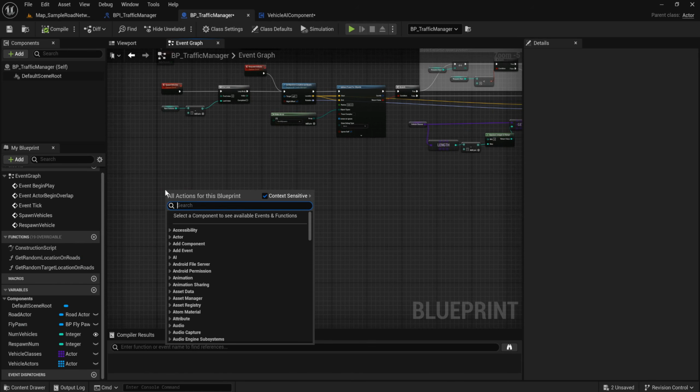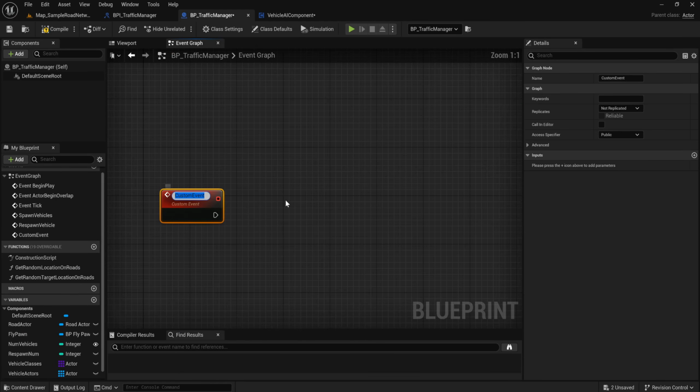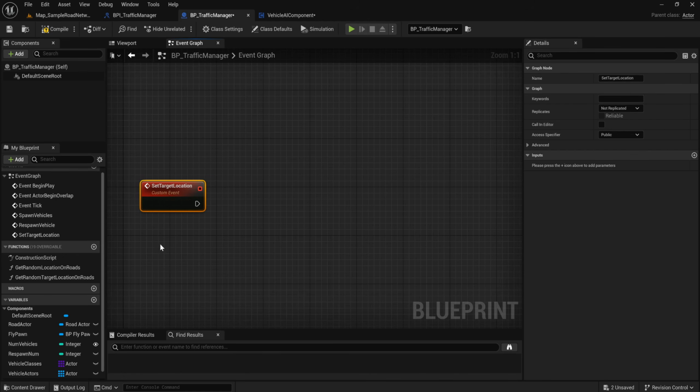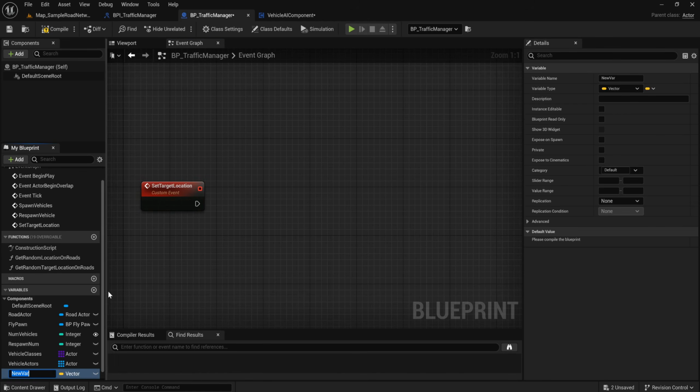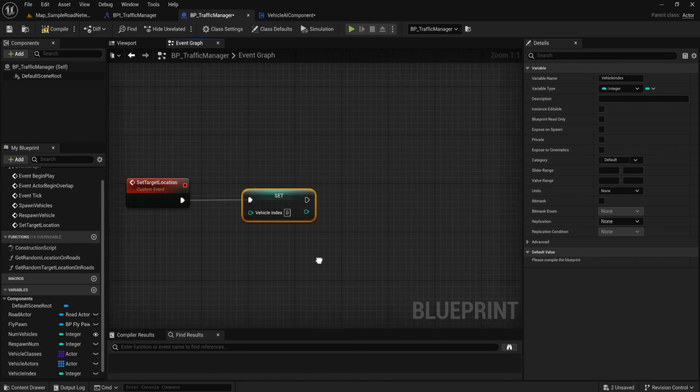Go to traffic manager, go to event graph, and create a custom event. This event name is set target location. Add variables. We call it index. This is integer. And we call index set to 0.